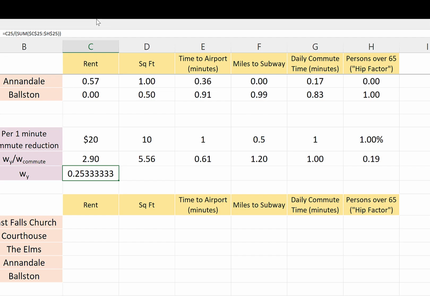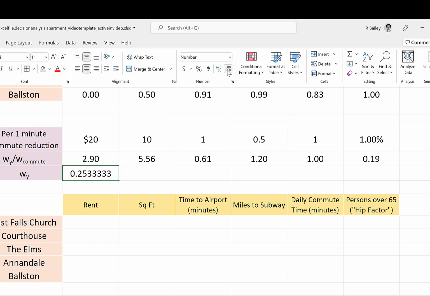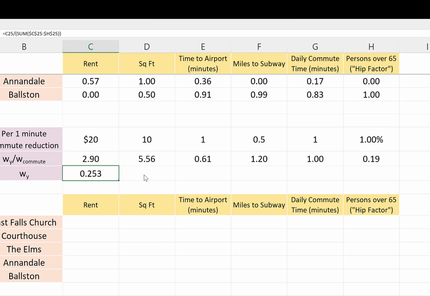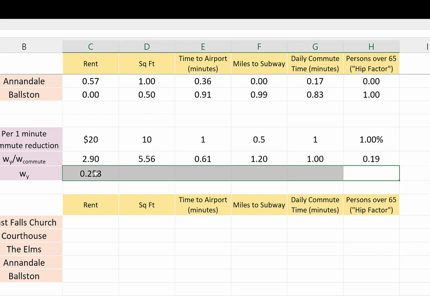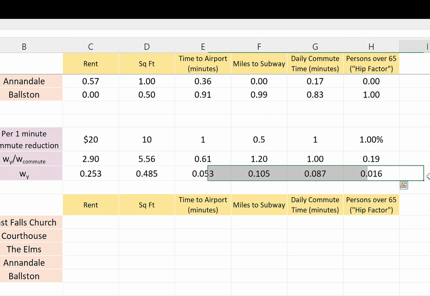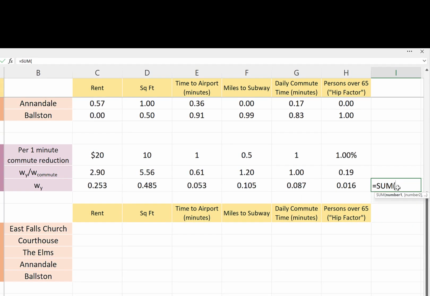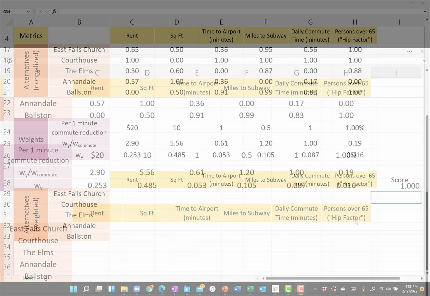Now I'd like to clean up a little bit of the extra decimal places so it looks a little bit nicer. And now I can select all these cells and hit Control R, and it'll fill this formula from left to right. Here are all of our weights, and just to check, you can sum these up and see that indeed they do sum to 1.